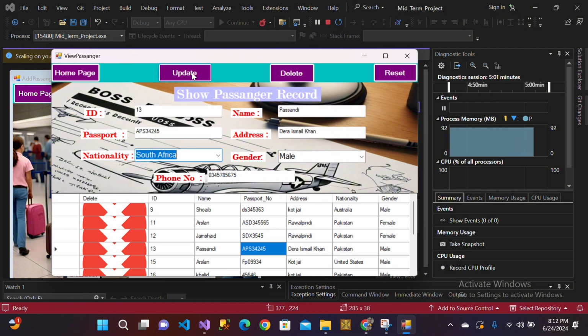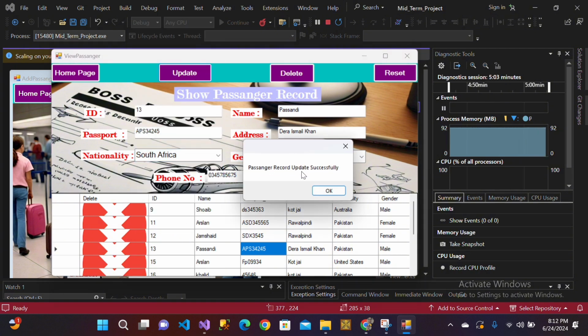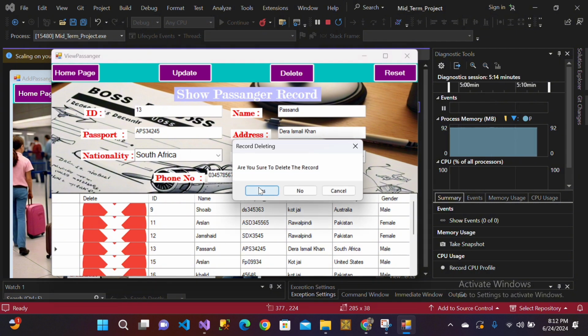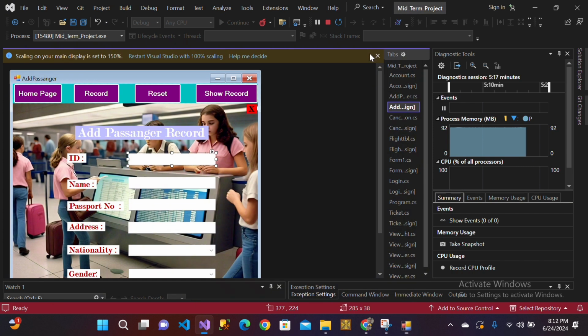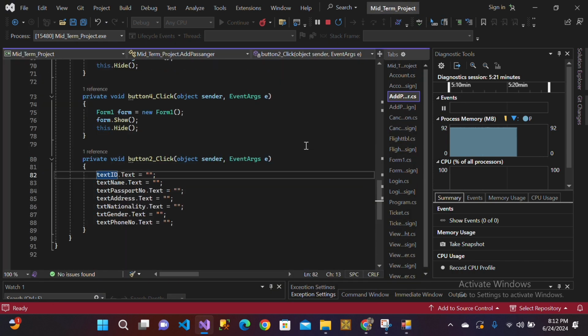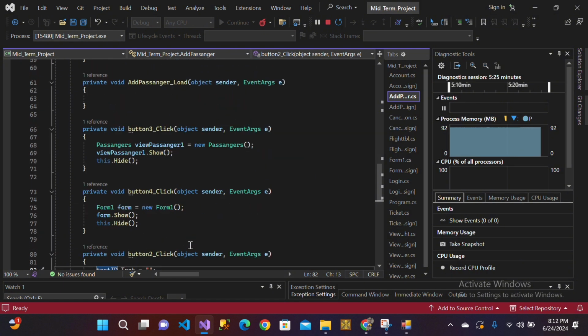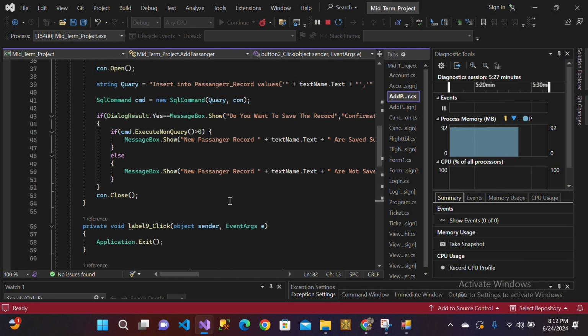Or if we have to delete any passenger record, we just click and then press the delete button, and here our data is deleted. Like this, our data is deleted. And now here is the code of our updation and deletion of the passenger records.